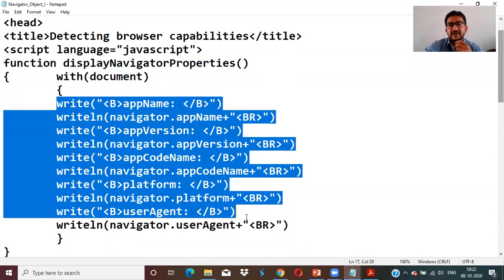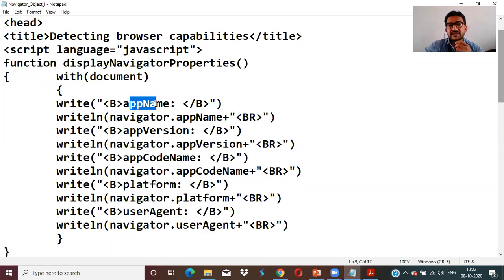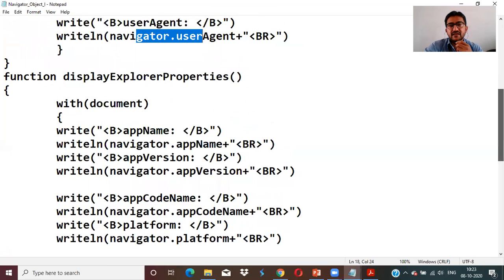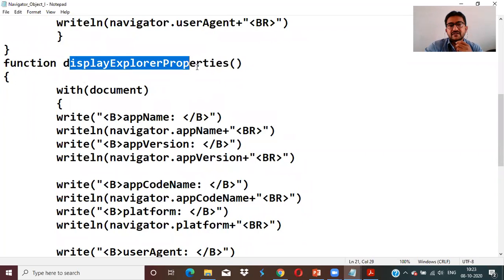We have different methods we are going to be using. What is the app name? writeln navigator.appName. What is the version? navigator.appVersion. What is the app code name? navigator.appCodeName. What is the platform you are using? navigator.platform. What is the user agent you are using? navigator.userAgent. Like this we are going to display that information over here. If it is Microsoft Internet Explorer, then we are calling the display explorer properties function.